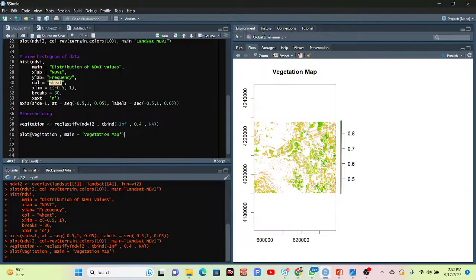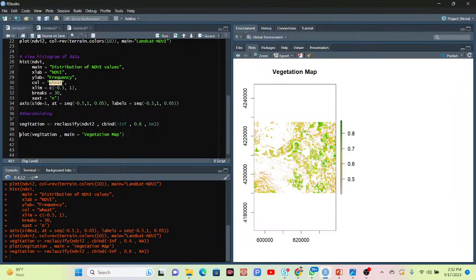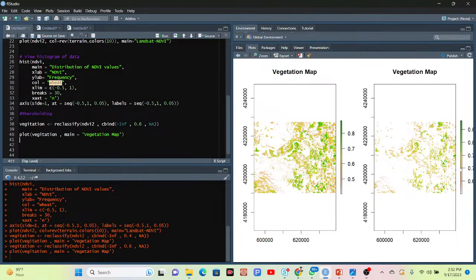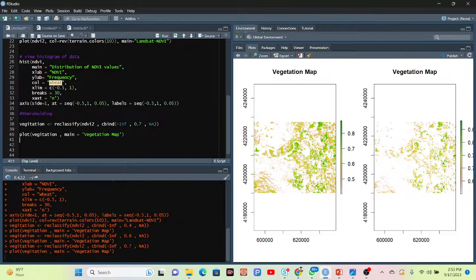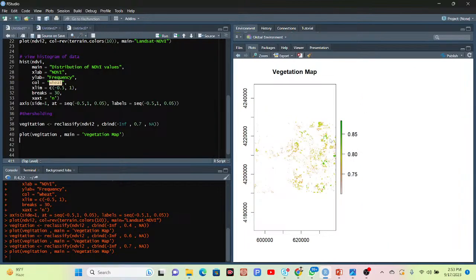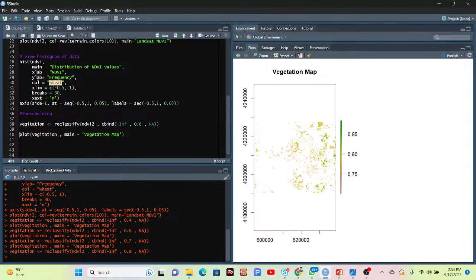Yes. Suppose this time I simply put 0.6. So I'm going to show only the 0.6, all of those things above 0.6. Click run. You can see this time we get more dense vegetation. This place is where pixel values are greater than 0.6. Suppose I also put 0.7, then I also get more dense vegetation. Just click run and plot that. You can see we get more dense vegetation. Suppose I check 0.8. So we are using different pixel thresholds and checking our map, different types of map. You can see, click run again.